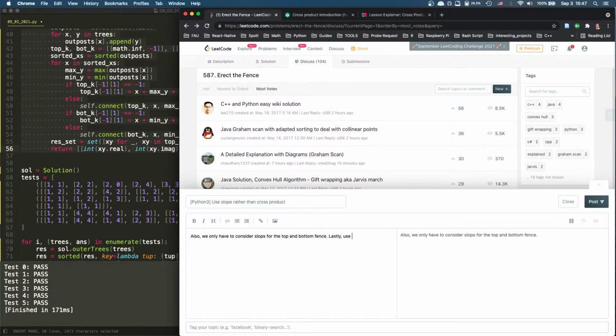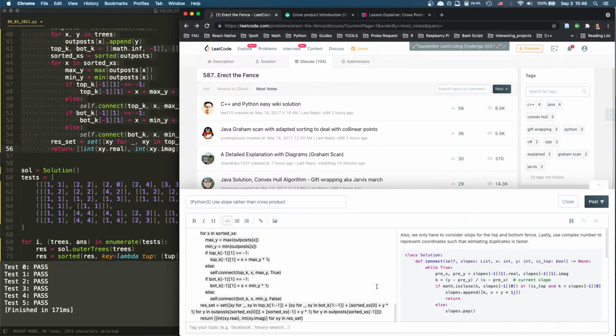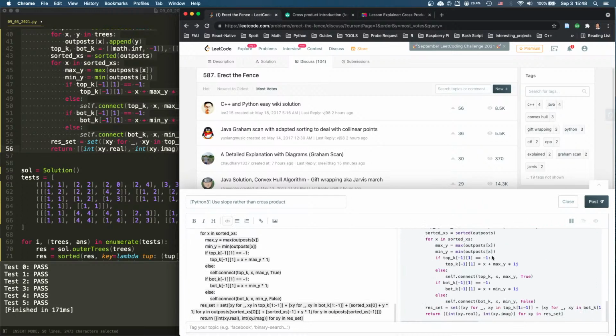Lastly, use complex numbers to represent coordinates such that eliminating duplicates is faster. All right, now I post this one in.